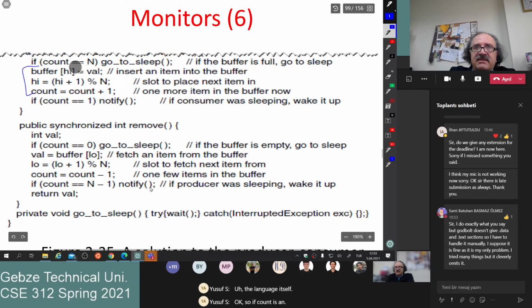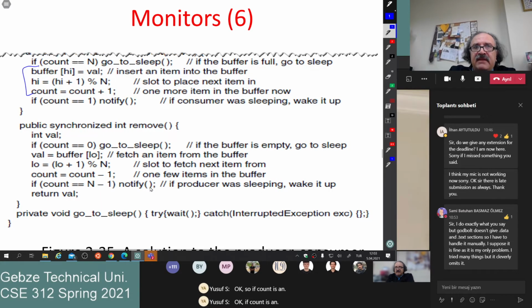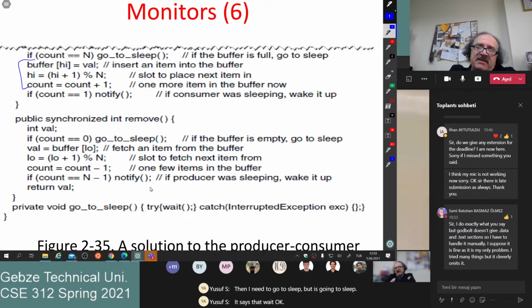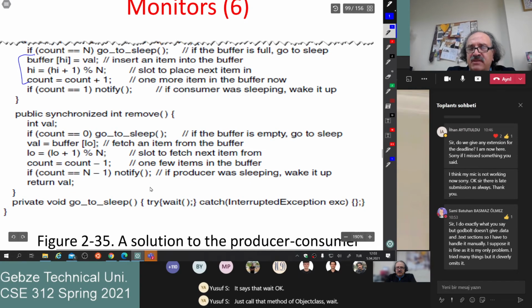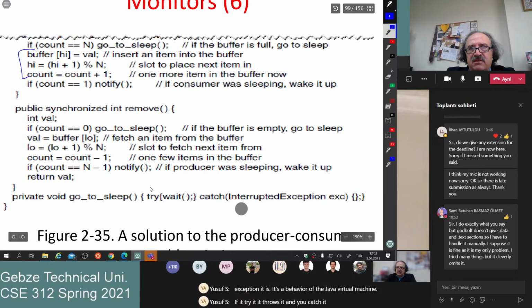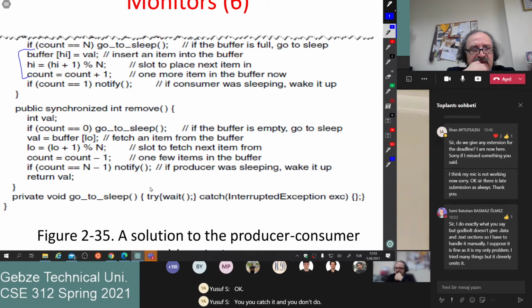Okay, so if count is n, then I need to go to sleep. What is go to sleep? It is wait. Just call that method of the Object class, wait. Sometimes wait throws this exception, InterruptedException. It's a behavior of the Java virtual machine. If it throws it, then you catch it, and you don't do anything. This is just a guard, some behavior that I don't remember why we do that. Okay. So.